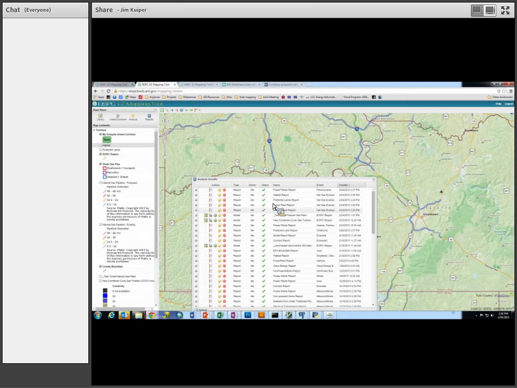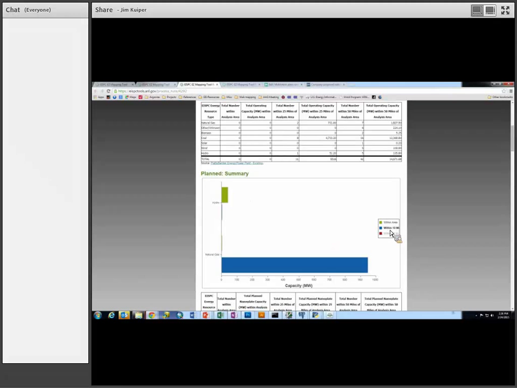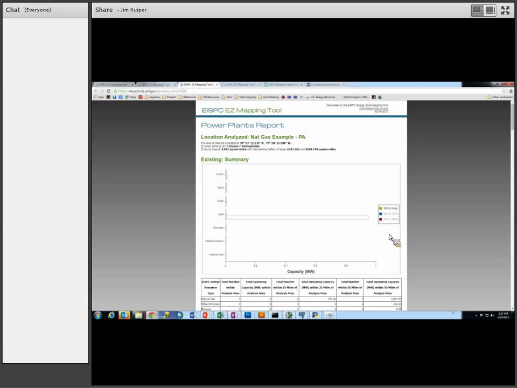And then if I go to the one that I ran for the analysis area itself, and I turn off the buffers, there are no power plants within that little polygon. There's nothing planned, but within 10 miles there's a lot of natural gas capacity that's planned. And just like the other report, I can scroll down and find which plants those are in the detail sections. Looks like there are even coal power plants. Oh, these are the ones existing. So yeah, it's primarily a coal and natural gas area.